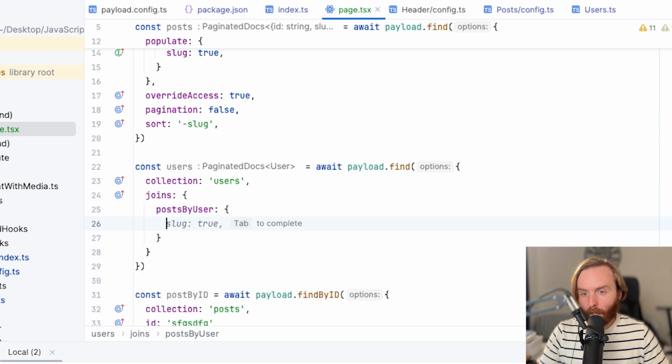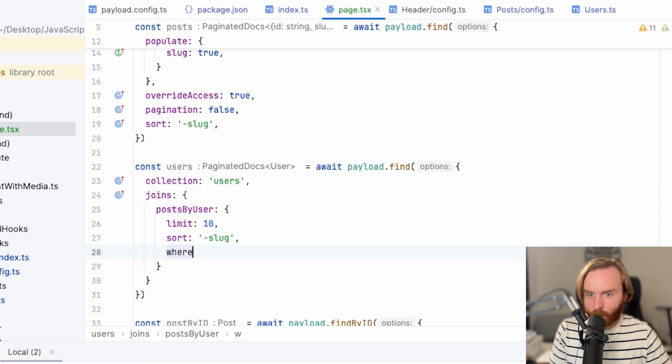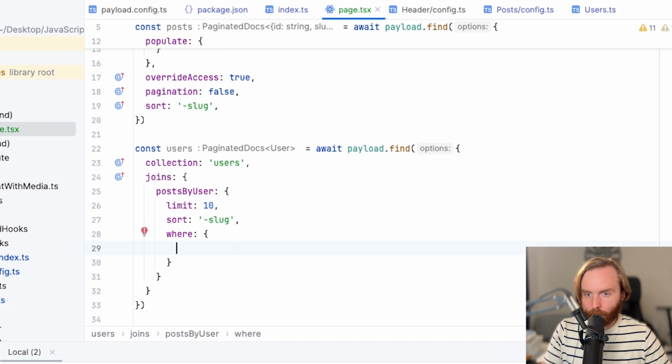If we do, we have the option to limit how many documents we want to return, which expects a number. Then we can sort by the field we'd like to order these by. And then we can even use a where query to filter our join field even further.